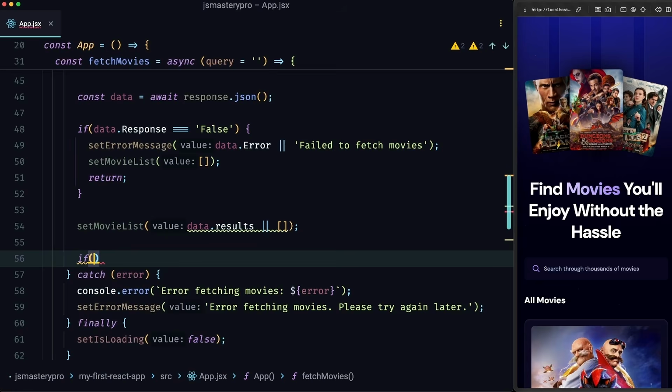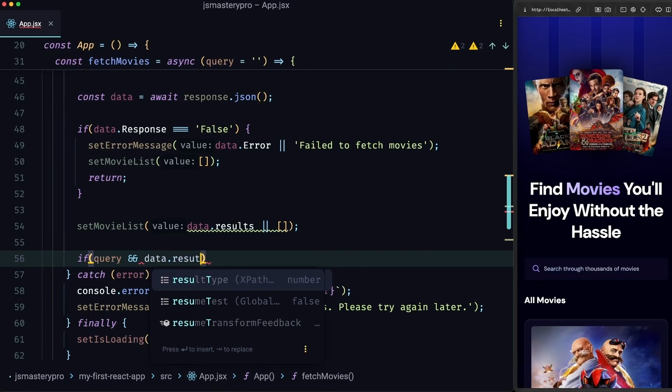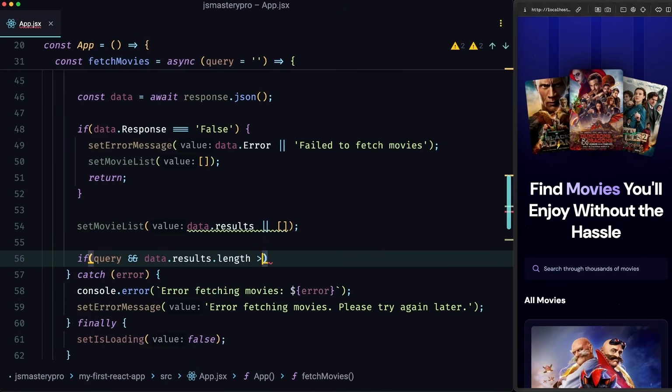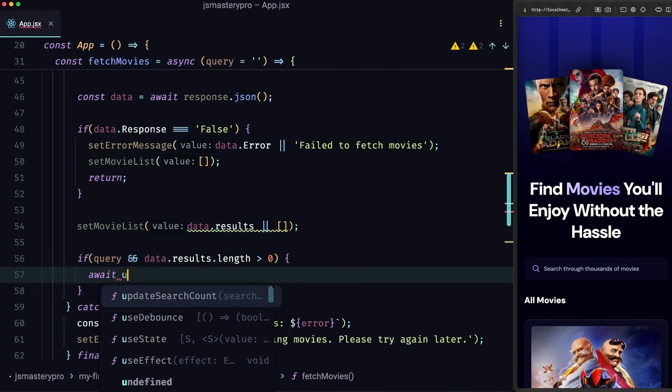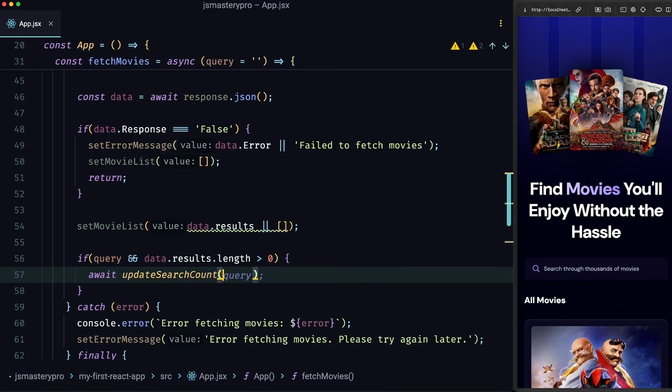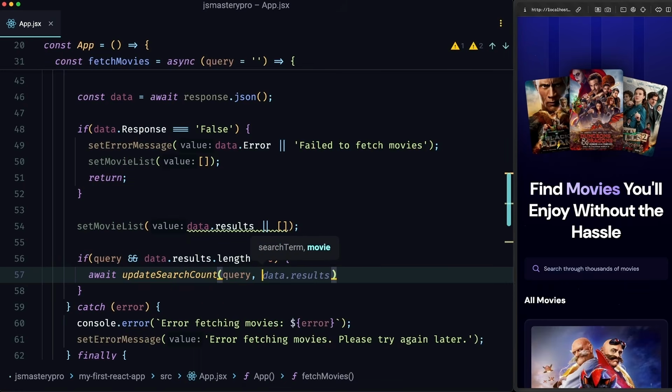If there is a query, and if data.results.length is greater than 0, so that means if a movie exists for that query, then we want to await updateSearchCount, make sure to import it at the top, to which you provide the query and the information about that movie. So that's data.results[0]. So it knows what to save. And that's it.